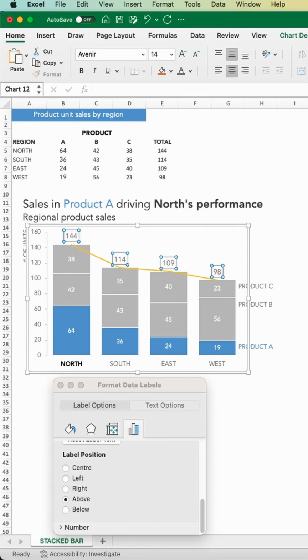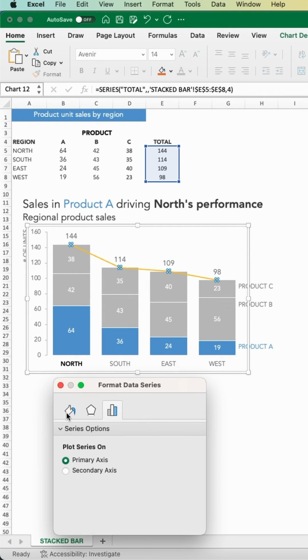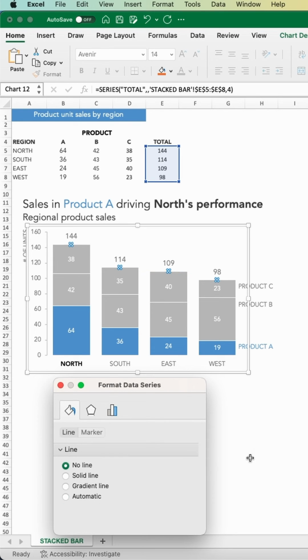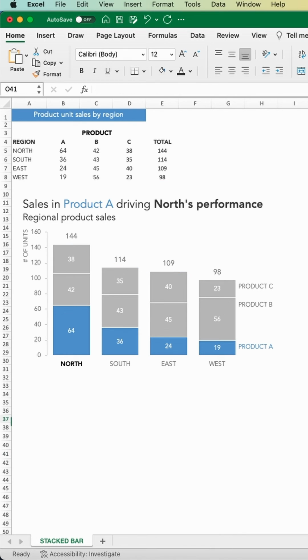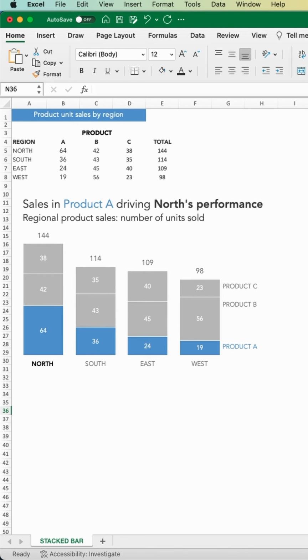Finally, format the appearance of the line so that it's hidden. Right click on the line, select format data series, and within the paint bucket tool under the line style, select no line. And now we have the totals. For a cleaner view, we can choose to remove the now redundant y-axis.